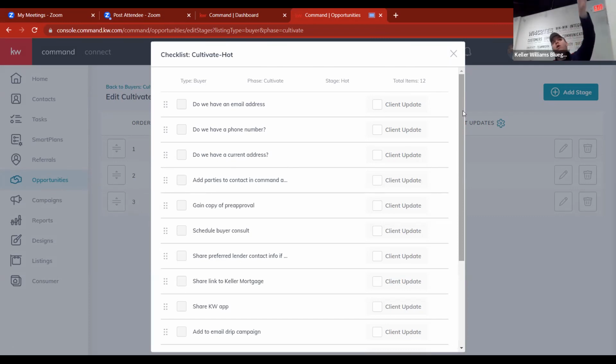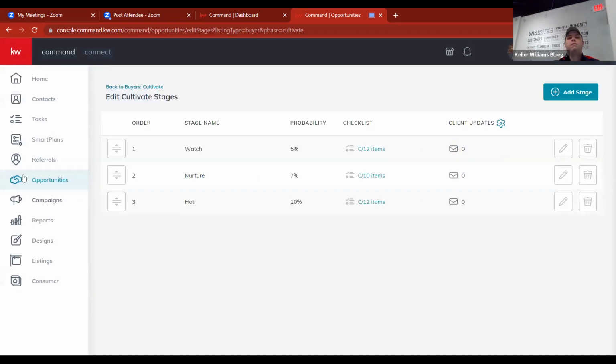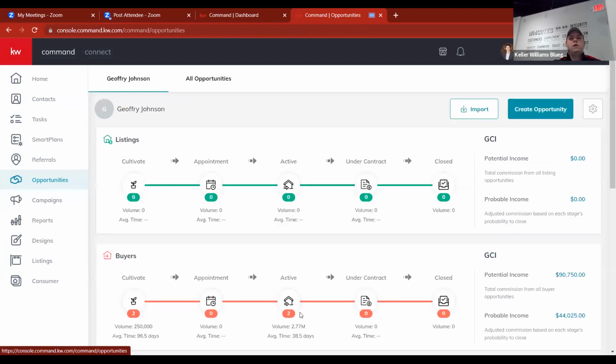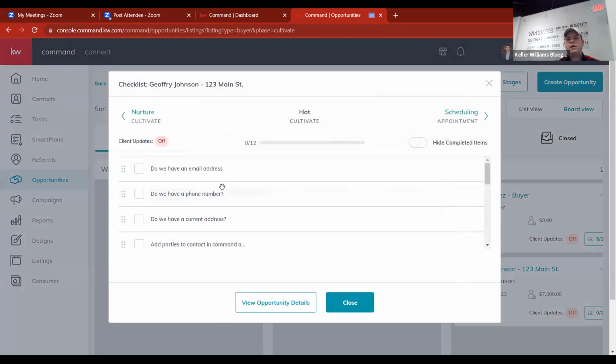So I've come in and added all of these things just to help me keep track of where my transaction is in the process. So you can see, have I shared the KW app to be able to let them start searching for homes? Have I put them on a smart plan or an email drip campaign in the MLS? And so when you come back to your opportunity, as you're moving them through the stages, you can come into these check boxes down here and check off, what have you done, what have you not? So yeah, we have an email address and we have a phone number. And then once those items are done, it's time to move to the next phase in the opportunity section. Does that make sense? Any questions about that?